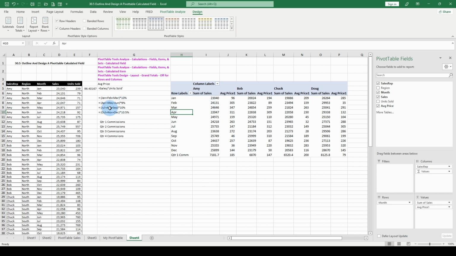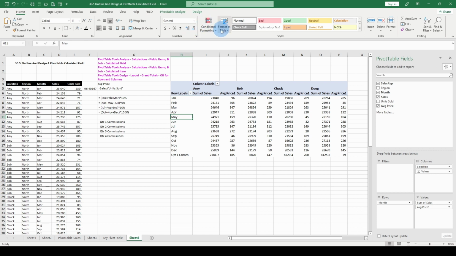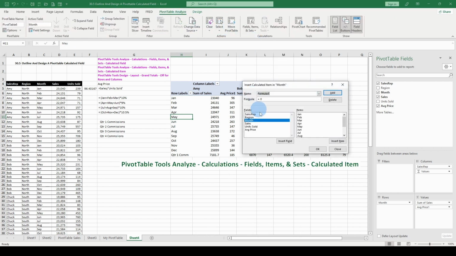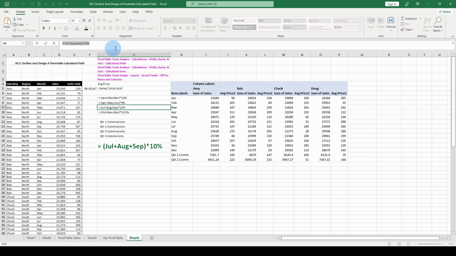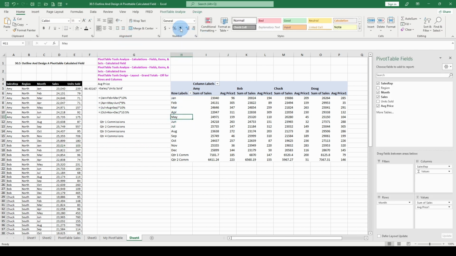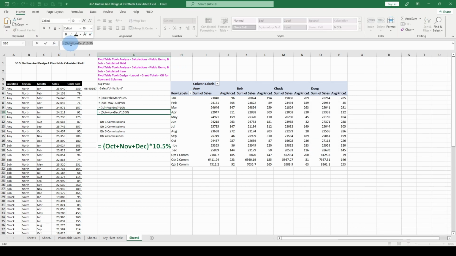We go back, grab this data here, the formula, copy, go back here into the pivot table, go to pivot, calculated item, easier just to paste, quarter 2 commish, hit add, hit OK. Now grab the third, copy, go back into the pivot table, pivot, fields, calculated item, paste, quarter 3 commish, OK, OK. And last, grab this last bit of data.